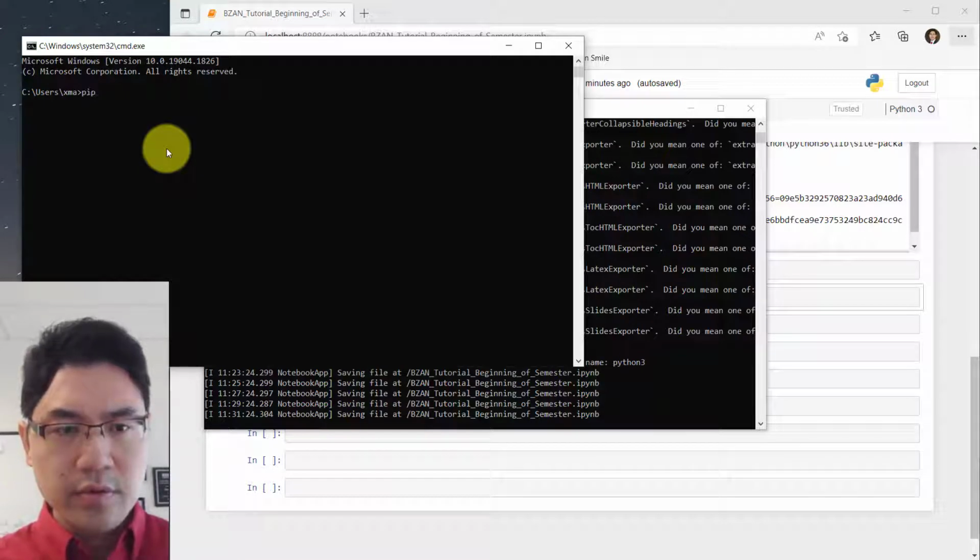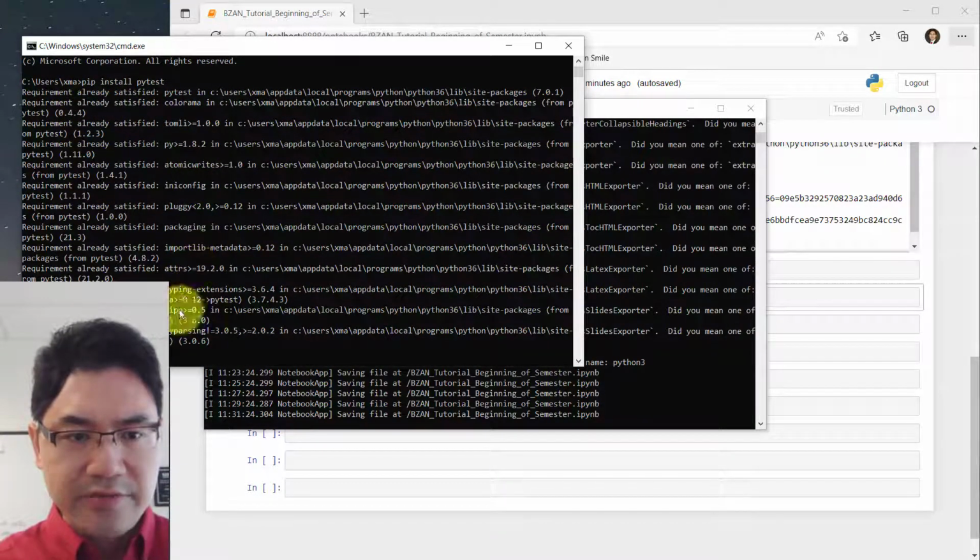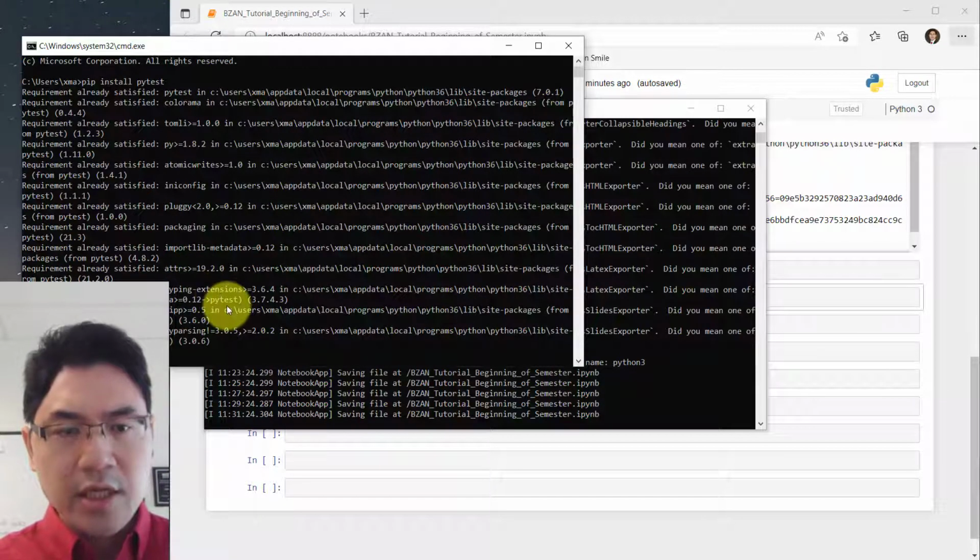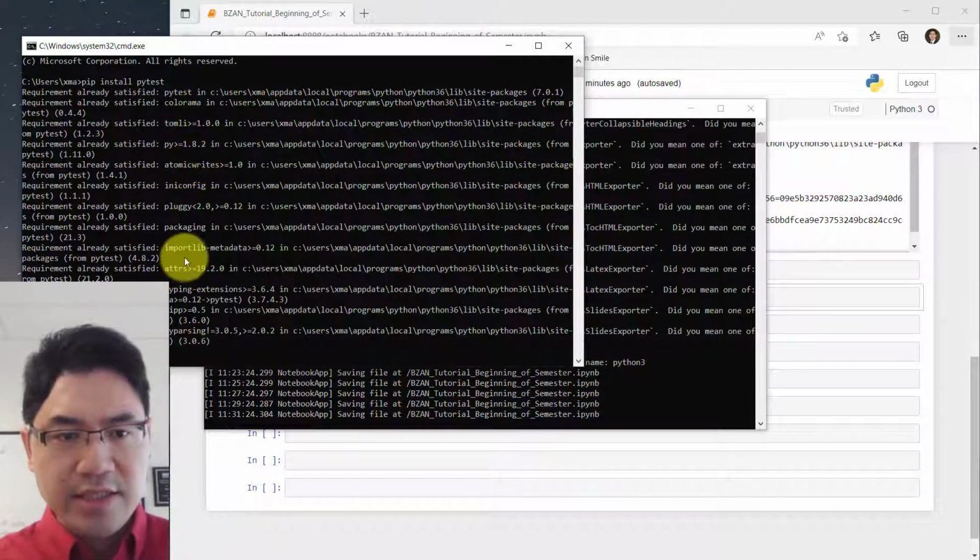You can do pip install pytest. Now obviously it's not going to do it because it had already installed it just now. If I click that, it's going to say requirement already satisfied. It didn't do it, but the package has already been installed. Now, if you are installing the package for the first time outside Jupyter Notebook, in the command prompt, it will go through the installation process and tell you that installation is successful.